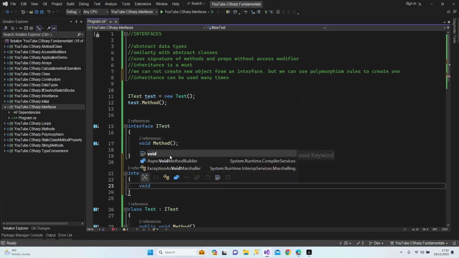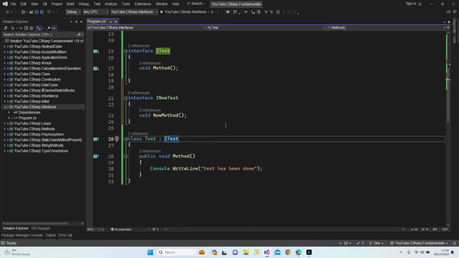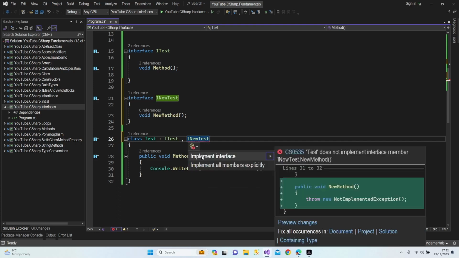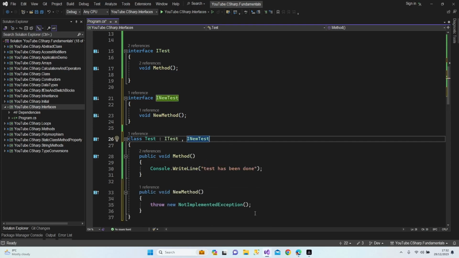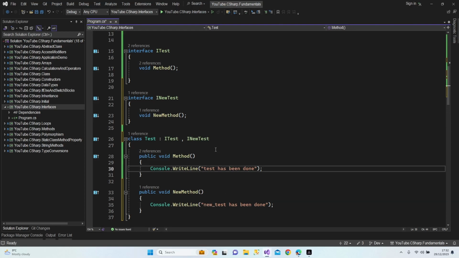Let's say void new method. Now to implement this interface, use the comma and type your new interfaces, and it's going to ask you to implement your interface. As you can see, it's here now. Let's type our body. New test has been done.